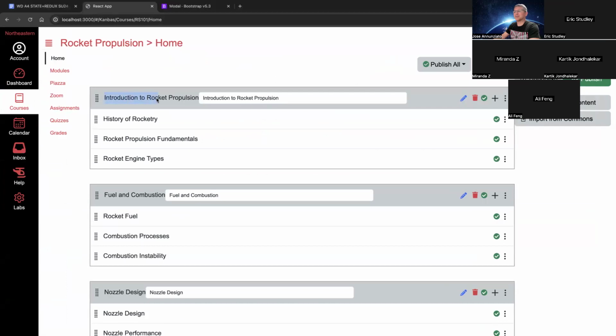It's rendering both the label and its editing version of this. But I don't want to show these both at the same time. I only want to show this when I click on the pencil, when it's in edit mode.